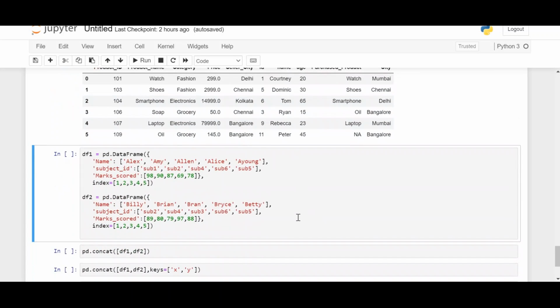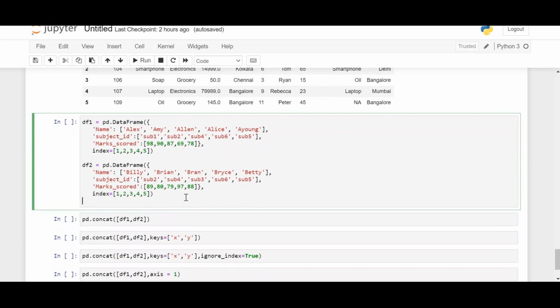Now let's get started with concatenation. Coming to concatenation, it doesn't have any conditions on how it has to be concatenated, or on which particular column it has to be concatenated. There won't be any such rules. Concatenation is just gluing or adding two different data frames. That's it. There are no conditions.